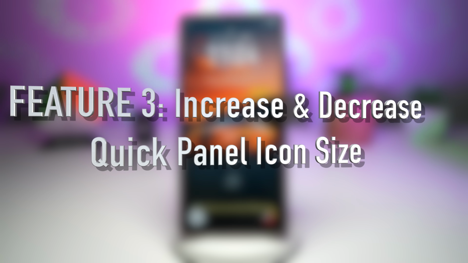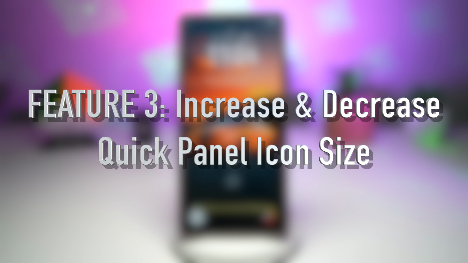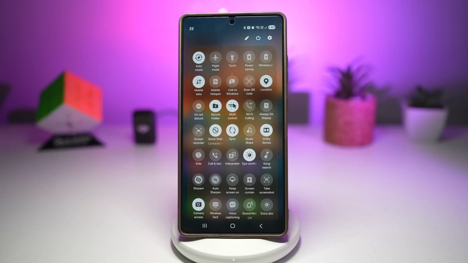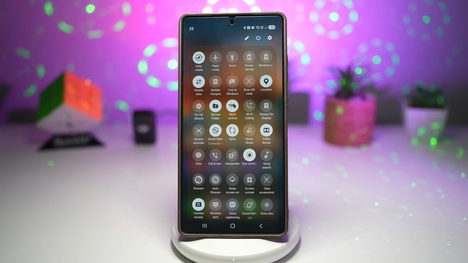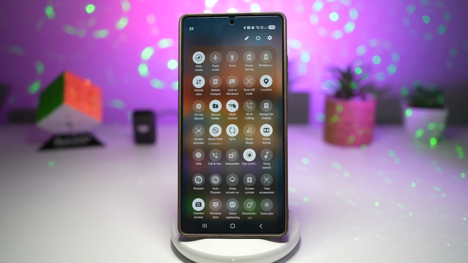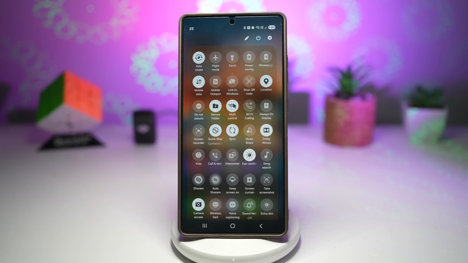Feature number 3 is where you can increase and decrease quick panel icon size. So Samsung now allows you to adjust the size of your quick panel icons. So whether you want larger tiles for easier tapping or smaller icons so you can fit more options at once, this feature gives you full flexibility over how your control center looks and feels. So this is great for customization and accessibility.